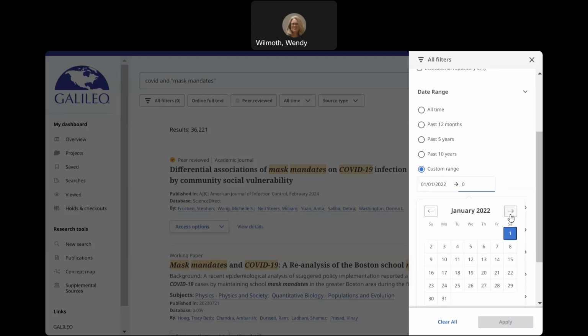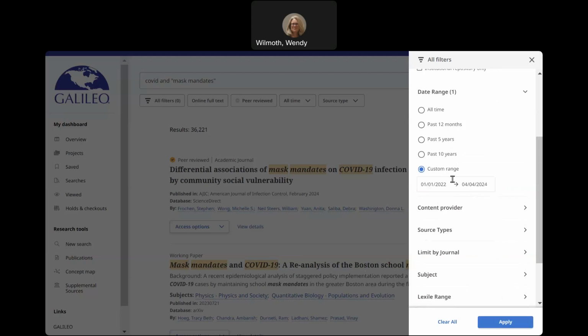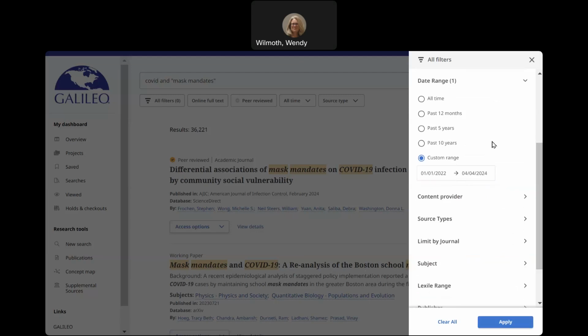So I'm going to go ahead and use the forward arrows to go back to today. Unfortunately, I found no better way to do this than this way. Oops, I went a little too far back. Okay, so it's April 4th on the day that I'm recording this. So there we go. We have our date range of about the last 2 years.